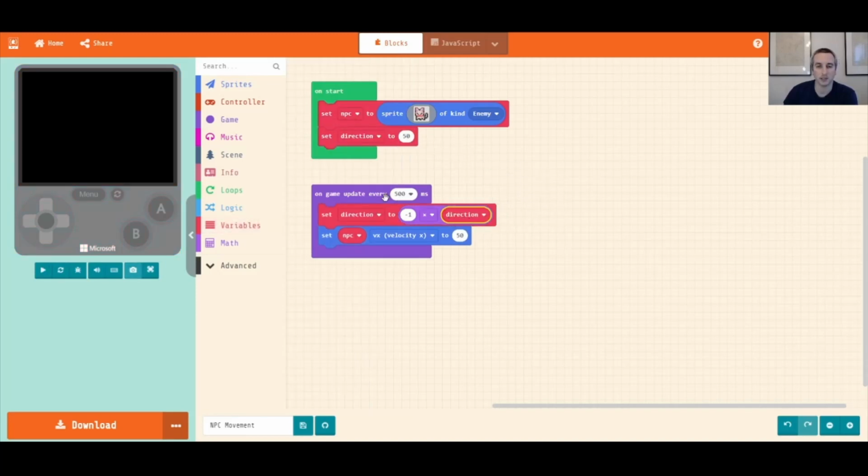So what we're doing is every 500 milliseconds, this sprite direction is going to get multiplied by -1. And as we know, a negative times a negative is a positive, and a positive times a negative is a negative. So essentially, this is going to switch direction. The value of direction is going to switch between -50 and 50 every half second.